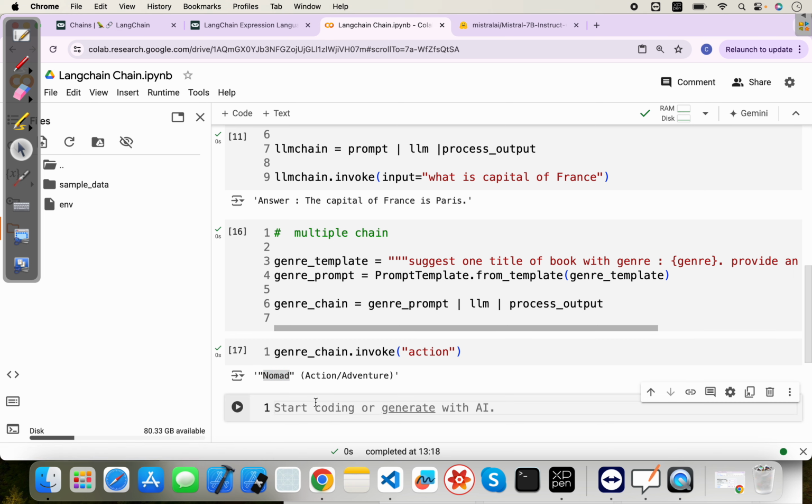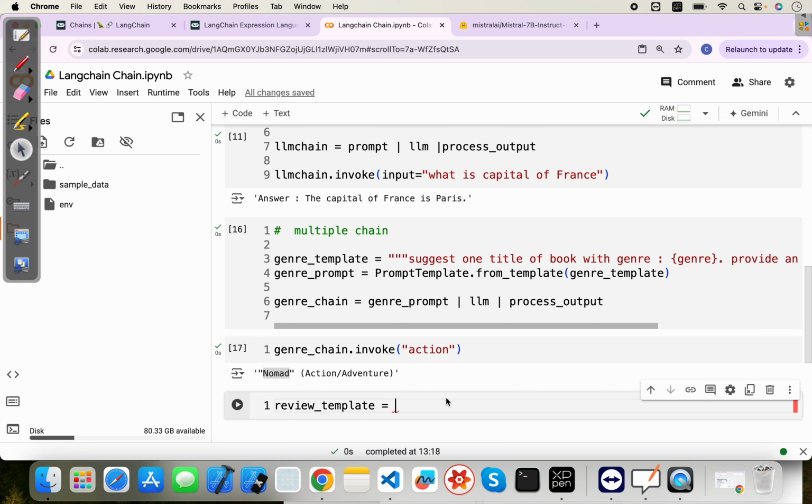So now let's build a second chain. Let's say the review template. The review template will be: write a short review for a book titled, and we will pass the title here, and let's put it into quotation marks. And let's pass how many words we want, let's say in 100 words.